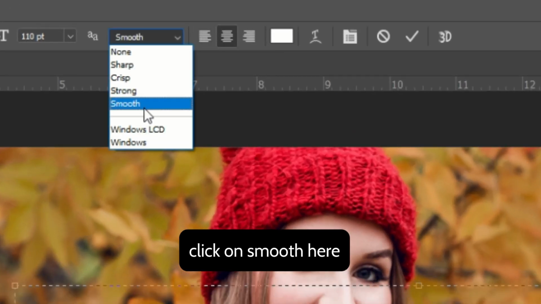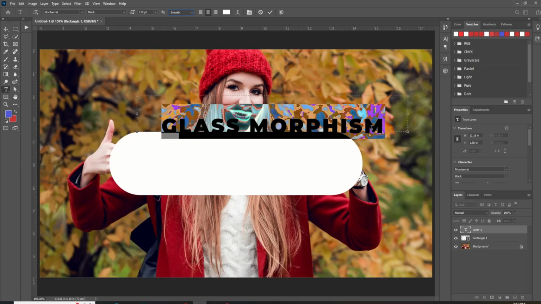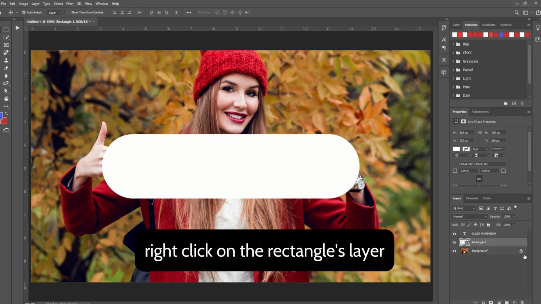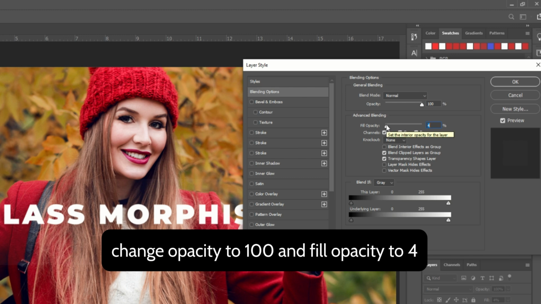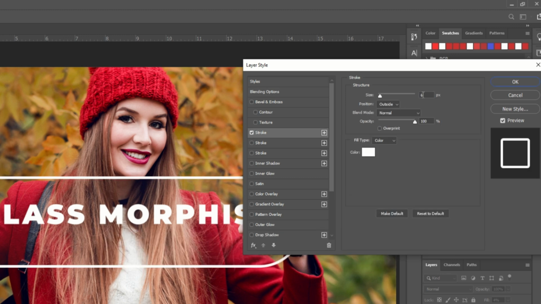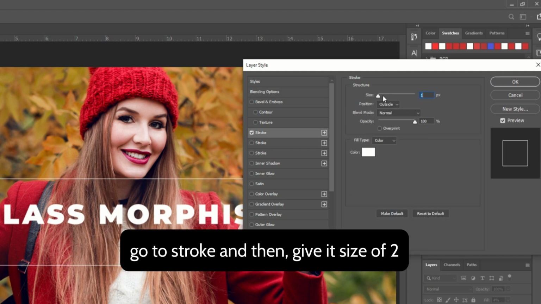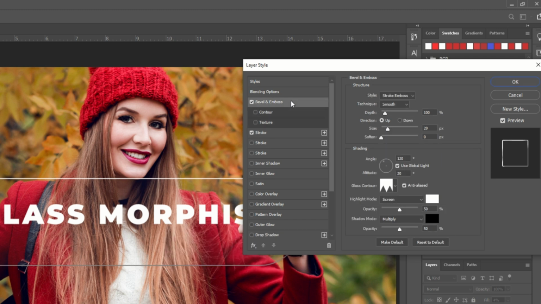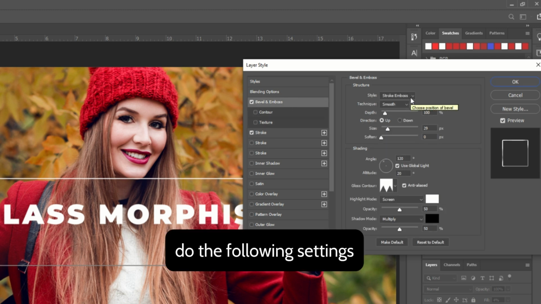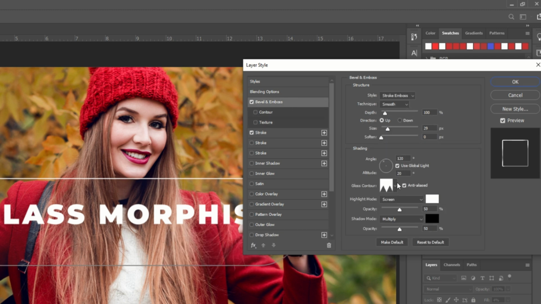Select it, go to basic, and we're just gonna click on basic, and from here, now right click on the rectangle layer, go to blending and give it opacity of 100, align opacity of 4, go to stroke and then give it a size of 2. Now change the color to white. Perfect.